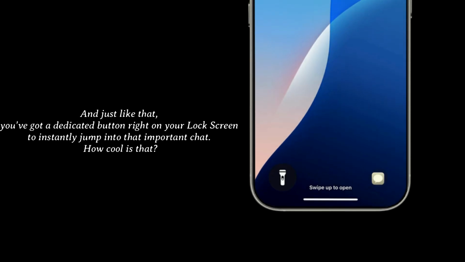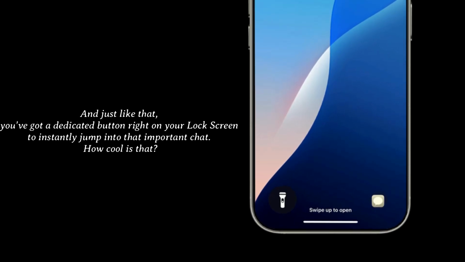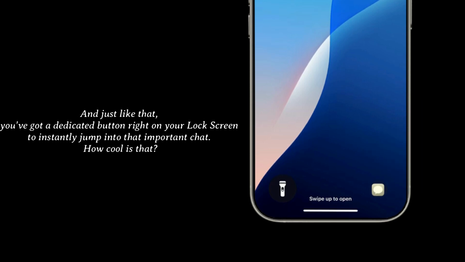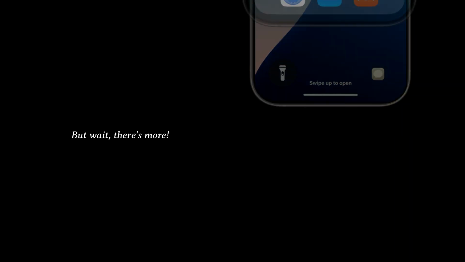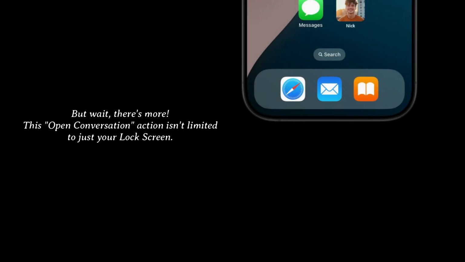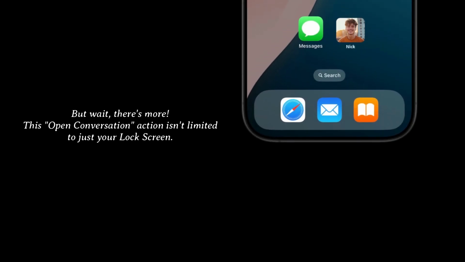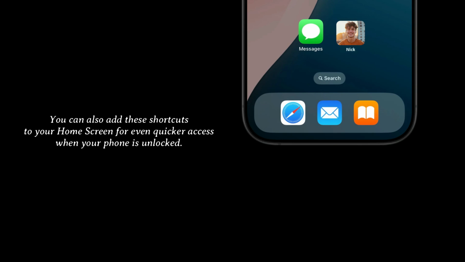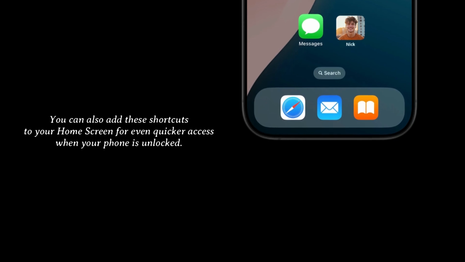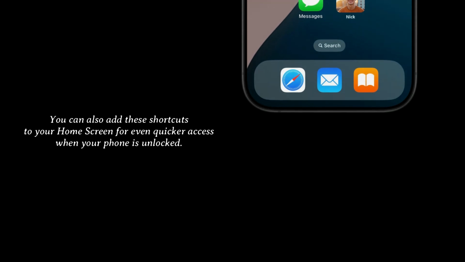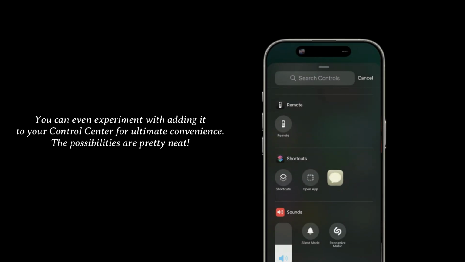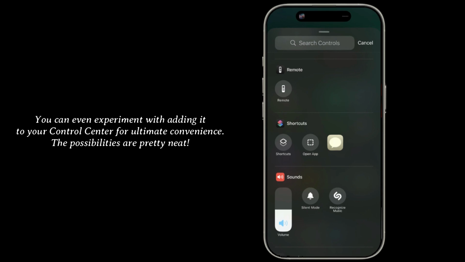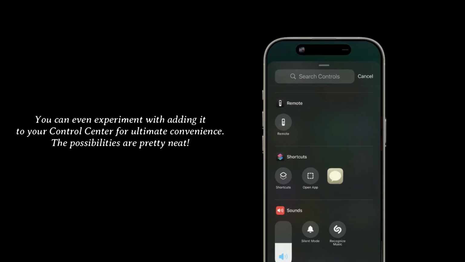And just like that, you've got a dedicated button right on your lock screen to instantly jump into that important chat. How cool is that? But wait, there's more! This Open Conversation action isn't limited to just your lock screen. You can also add these shortcuts to your home screen for even quicker access when your phone is unlocked. You can even experiment with adding it to your control center for ultimate convenience. The possibilities are pretty neat.